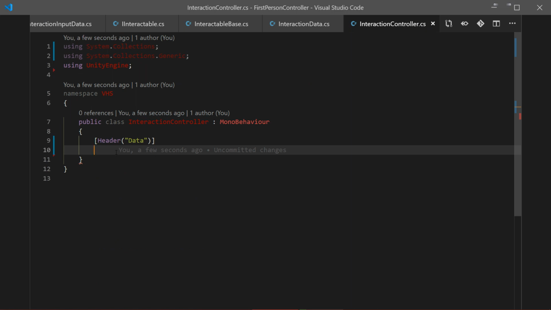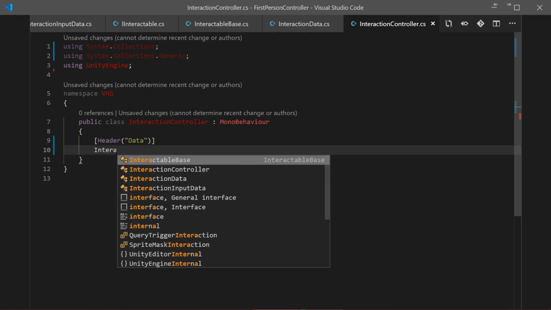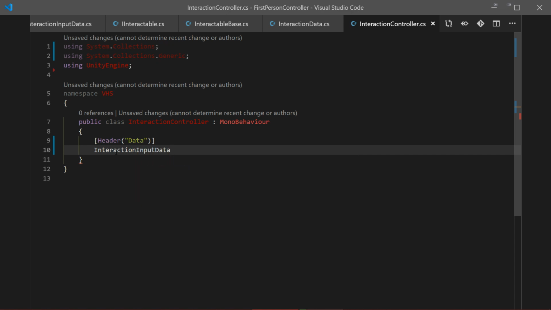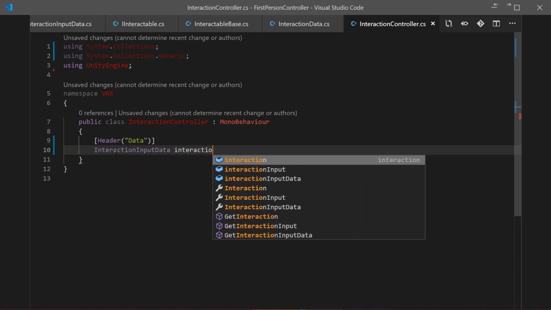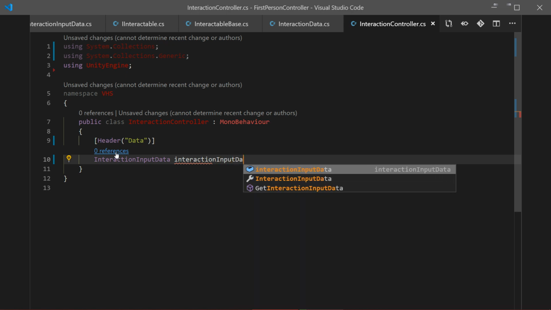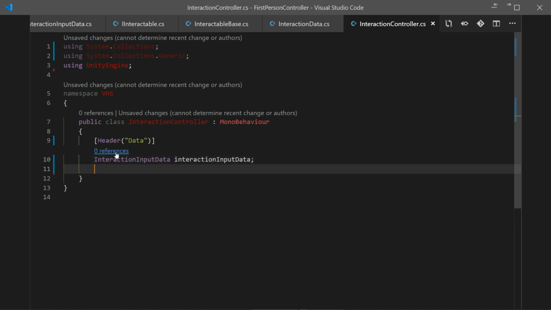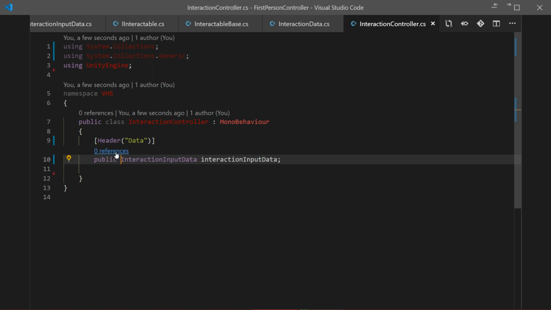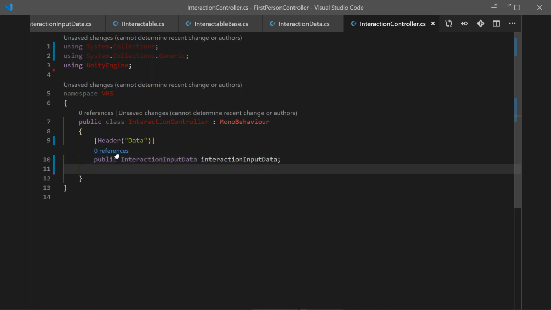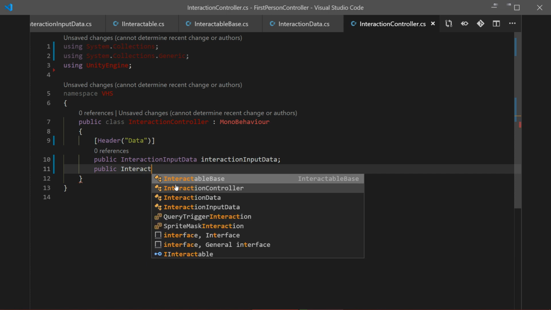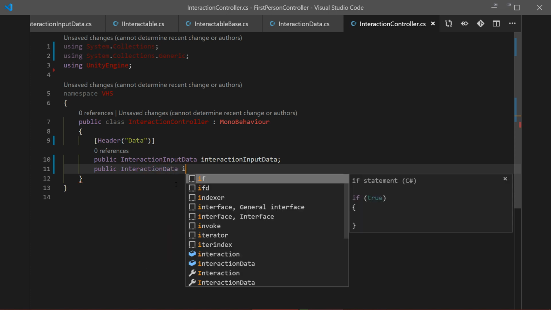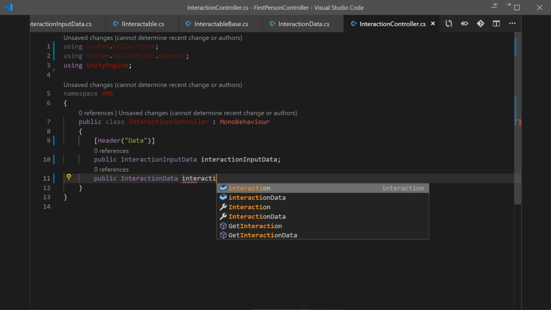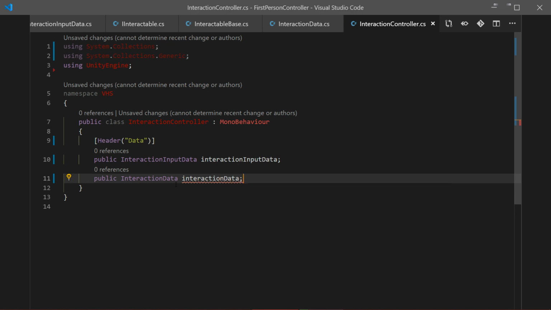So let's write them. Let's write public InteractionInputData, and we'll call it interactionInputData. The second one, this should be public because we want to drag it through the script. So the next one is interaction data. Let's write public InteractionData, and it will be called interactionData. And for data, that's all that we need.